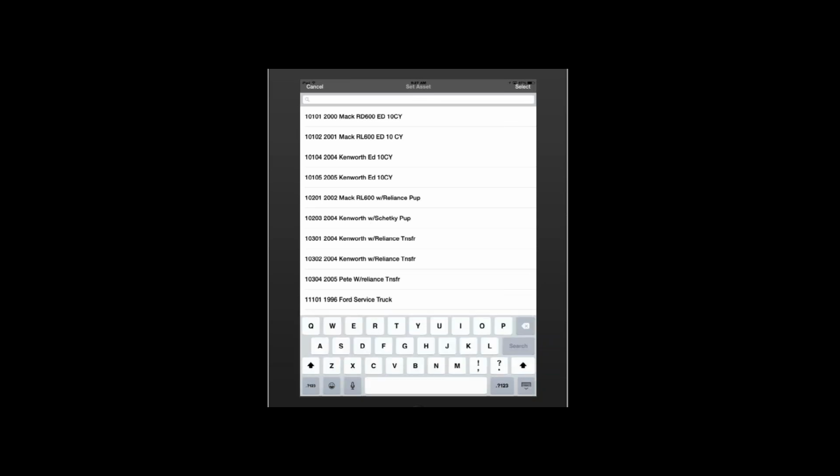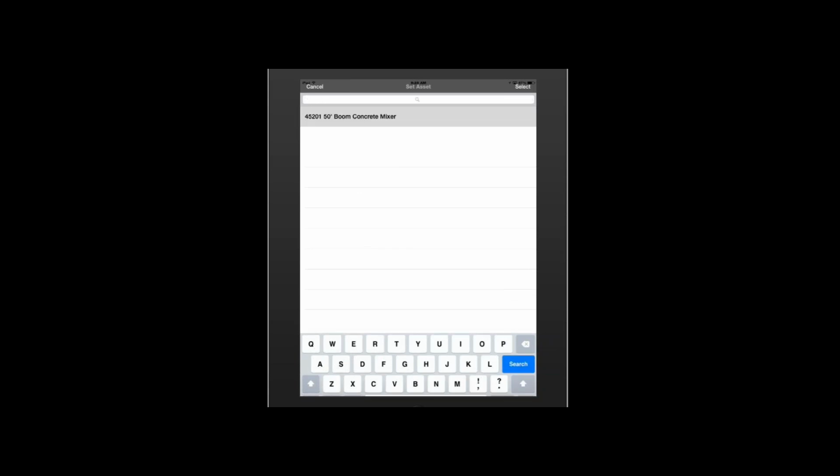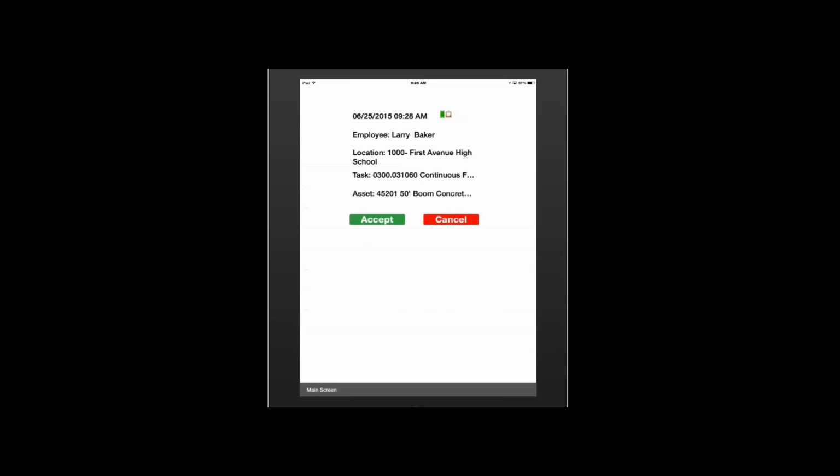This list can be specific to Larry, or it can give him the whole list as I've done here. But search engine for that concrete mixer right there. By the way, we capture time for the equipment as well. So now we're going to have the same amount of time for Larry as he has for this piece of equipment. So a lot of functionality, a lot of capabilities that we have right there.